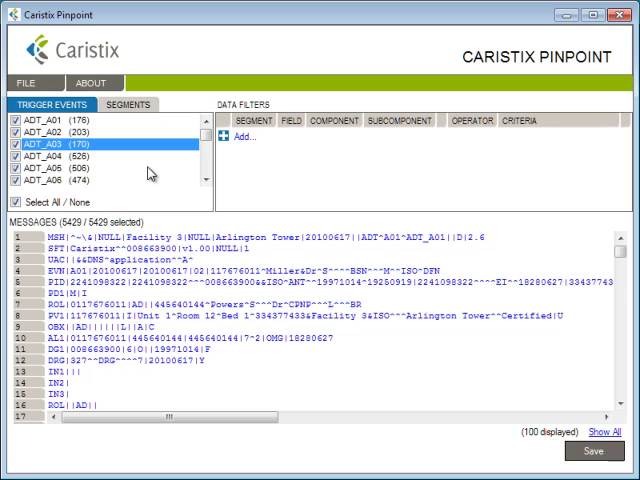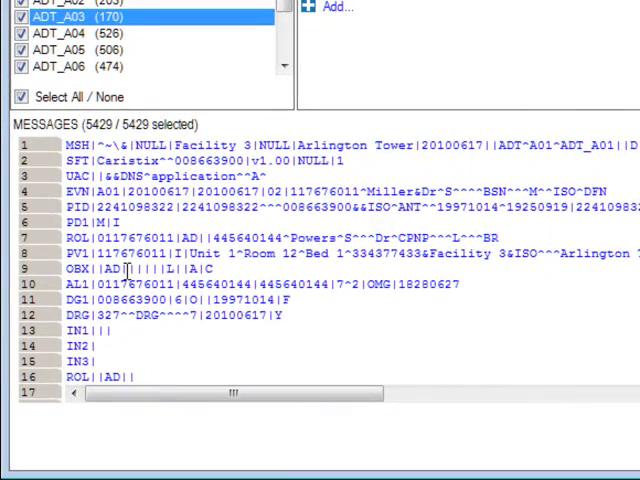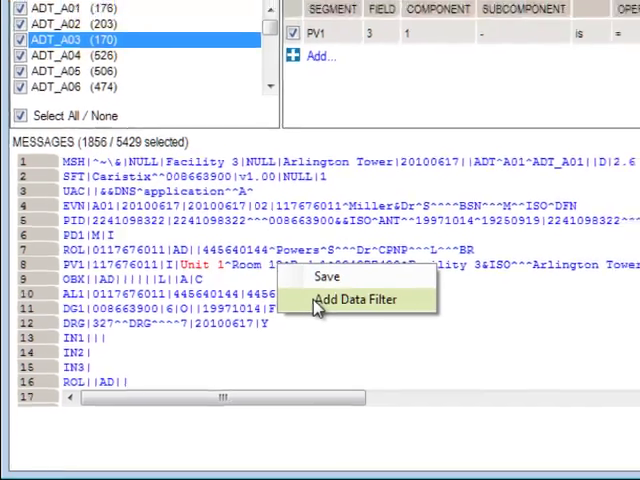Now let's suppose you want to search for all the messages related to a patient location. Let's say it's Unit 1 in Room 12. So you're going to go down to the PV1 segment. You're going to look for Unit 1, right-click, add the data filter, and you'll do the same thing for the room number. Add a data filter.